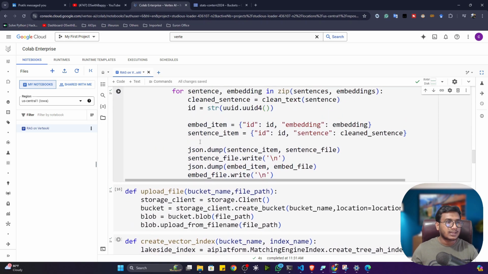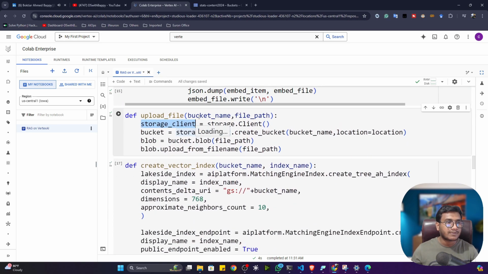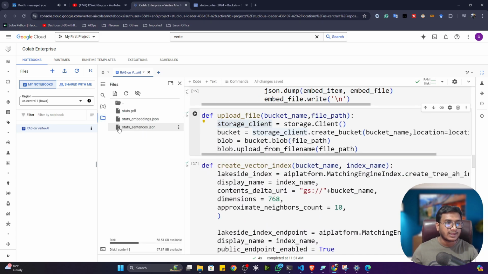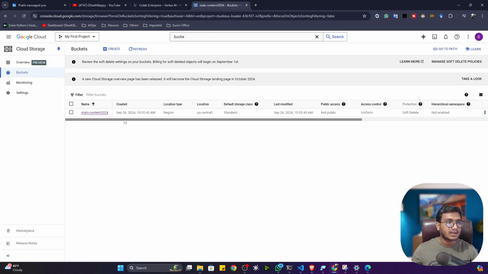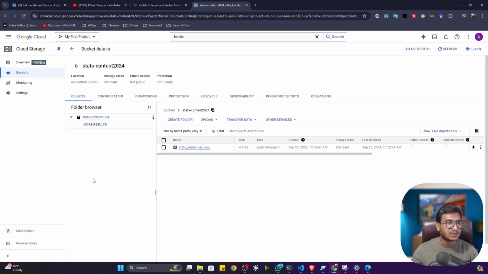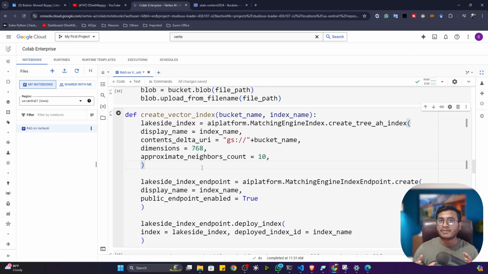Then there is another function I created called upload file. After generating this file, I have to upload this stats sentence.json to the bucket, and how I push it to the bucket, we will use this function upload file. You can see if you go to the bucket section, this file is already present. If you want to push any kind of file, you can use this function. So we created some helper functions that help me do certain operations.